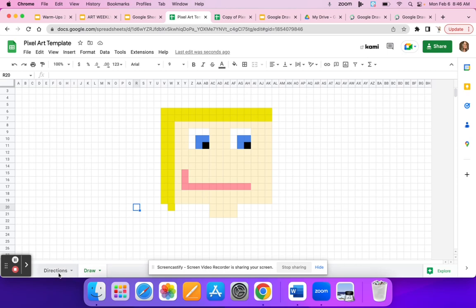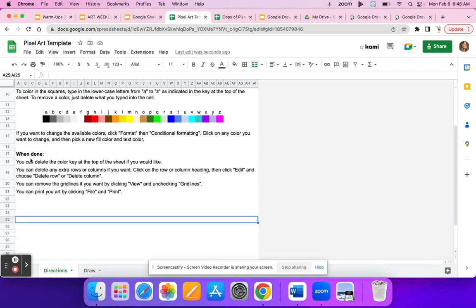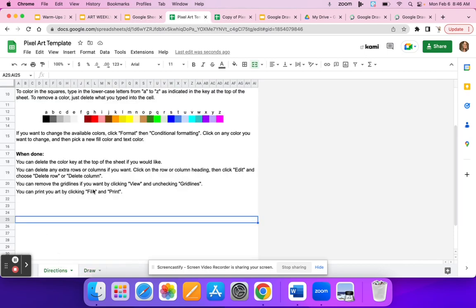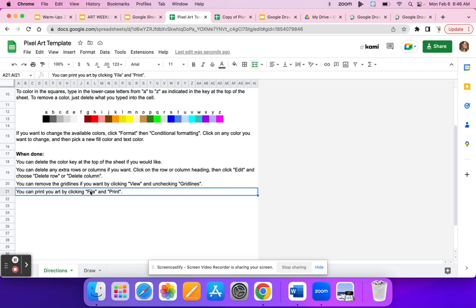All right, when I'm done with my pixel art, I'm going to go to the directions page, and the directions tab right here tells me when I'm done, what do I need to do? I can remove the grid lines. That means I can take away the color of the lines of the grid if I wanted to. And then it tells me how I can print my work or download my work. I can go file print.